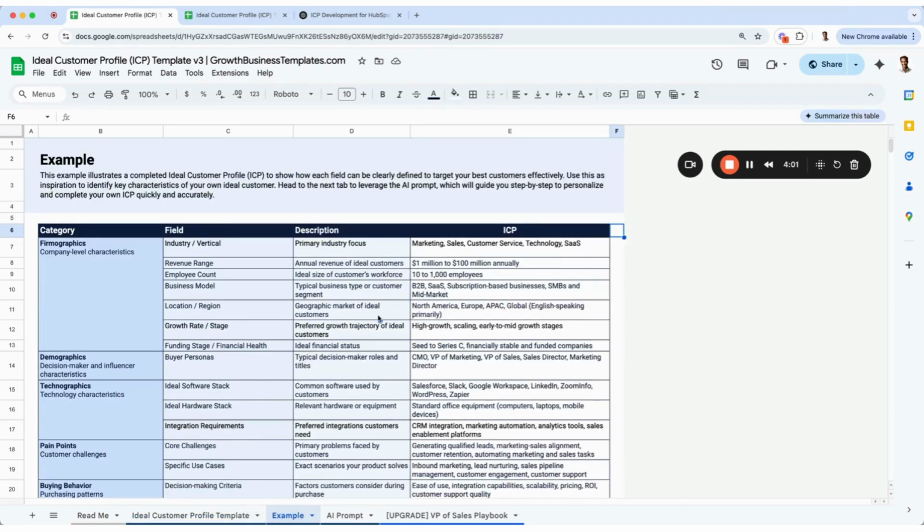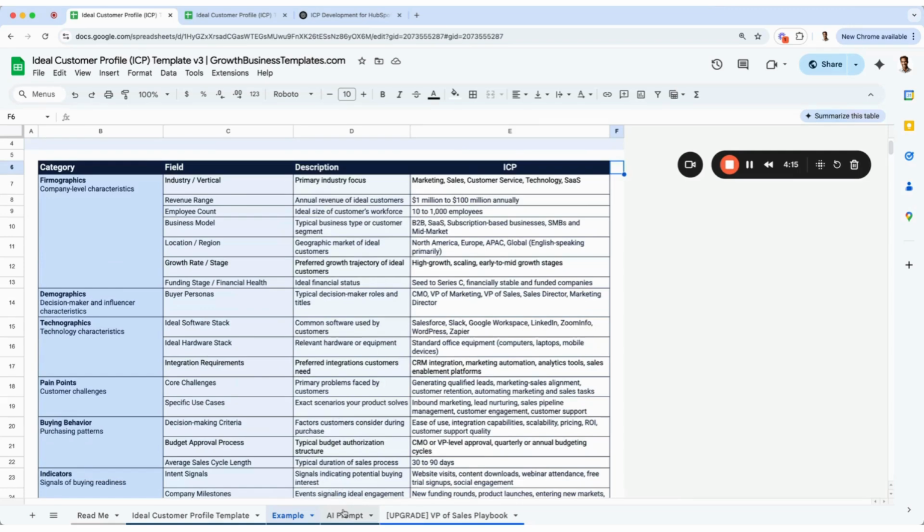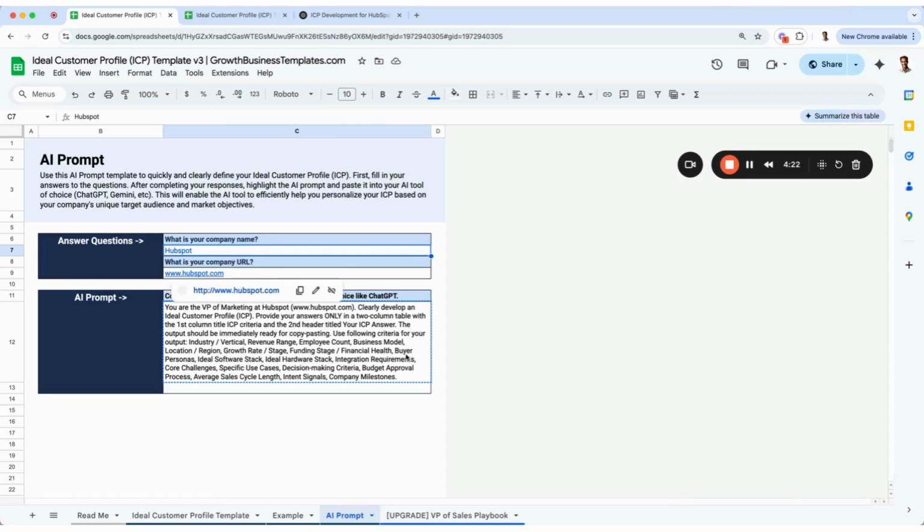Next, I include an actual example. This is an example of what it may actually look like, and you could just take this as an example and use it for inspiration. But I include an AI prompt here so that we can make it really, really simple. You just plug in your company name and your company URL so that it can do some research. I concatenate the text into a best practices AI prompt where you're telling AI that they are the VP of marketing at HubSpot, taking on your job to develop the ICP, and it has to have this type of output that's outlined in the actual template right here.